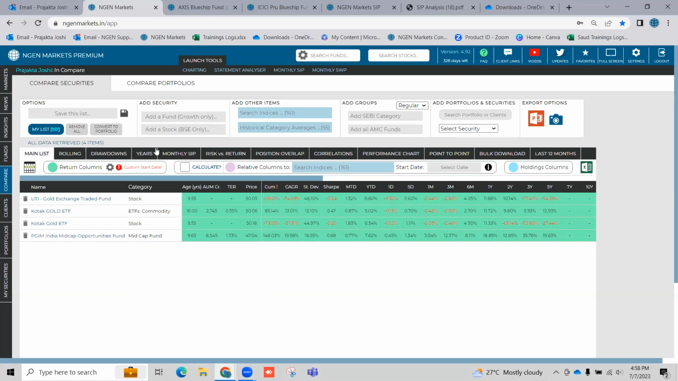Yeah, you can see the returns are quite similar to the two that Prajakta just added. I think one of them is the Kotak Gold ETF. The other one, the stock that you added, I believe that's a price restatement. So just ignore that. You can take that away. But the mutual fund, the Kotak Gold ETF, I think that's fine. That should be all right.